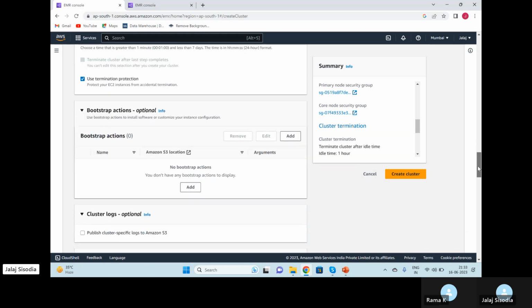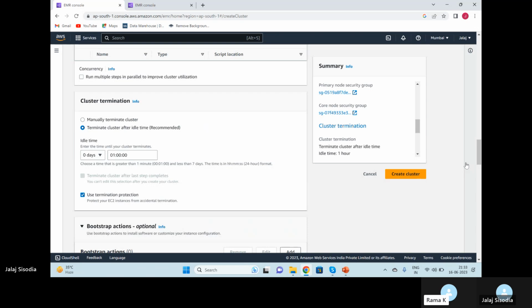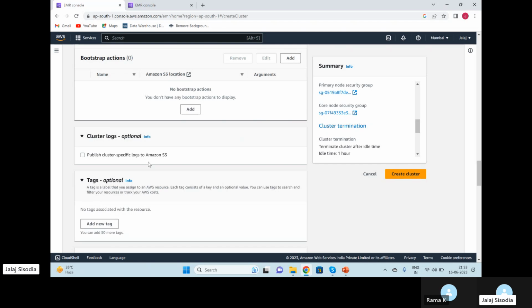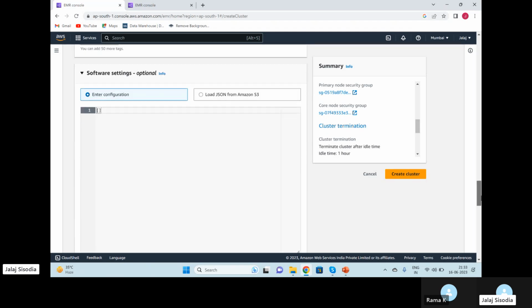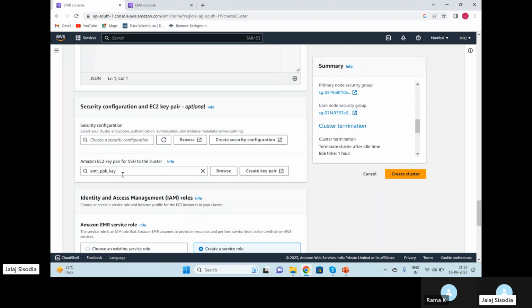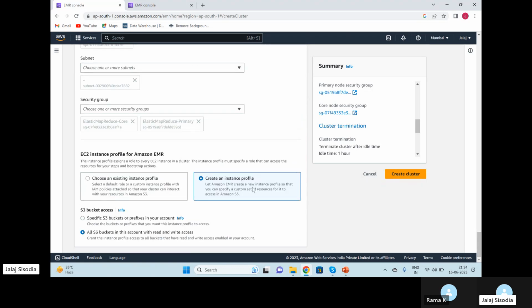Based on the time it will be active, otherwise it will be terminated after 1 hour. Okay, and bootstrap, I'm not providing anything. Cluster logs, I don't want to save them on S3. Tags, I'm not providing. And we have some configuration, but we are not providing any configuration. Key pair, we definitely have to choose. If you don't choose any key pair, we won't be able to SSH into our machines. Then create a role automatically, and create an instance profile automatically. I'm just going to hit create cluster here.